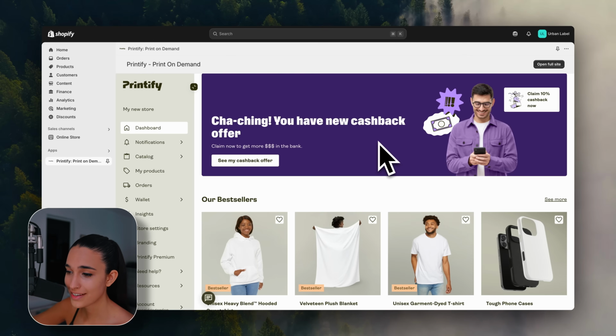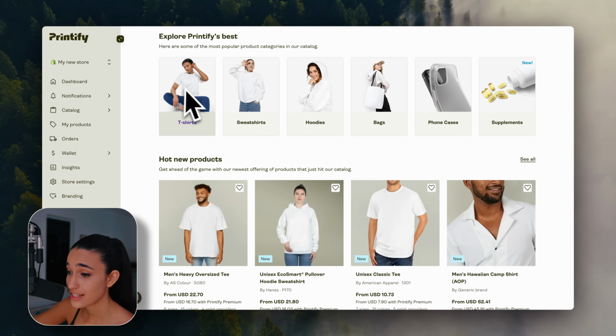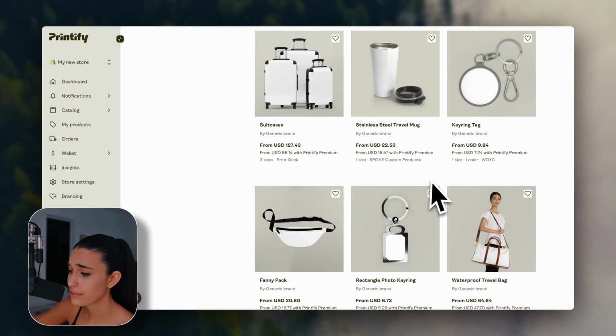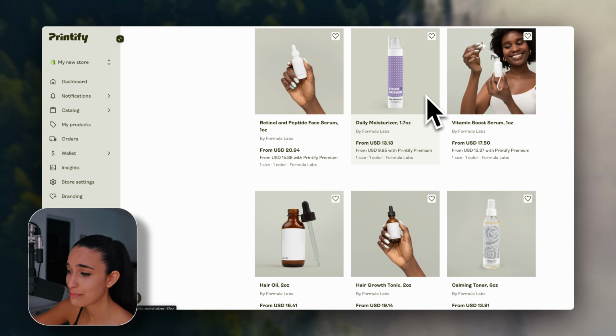All right, so here we are inside the Printify dashboard within our Shopify dashboard. As you can see here, we have a huge catalog of products. Printify has a lot of different things that you can sell. It's not just clothing. They also have tons of different accessories. They have home decor items, and they also have food, health, and beauty products.